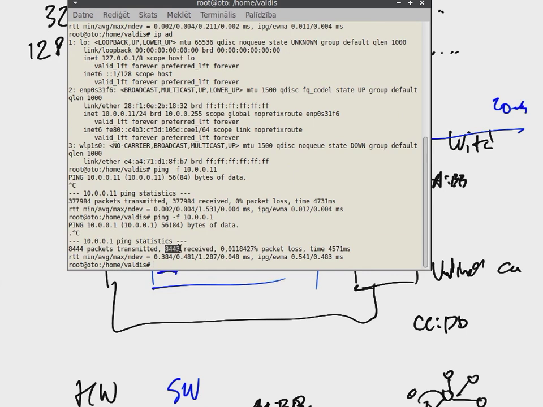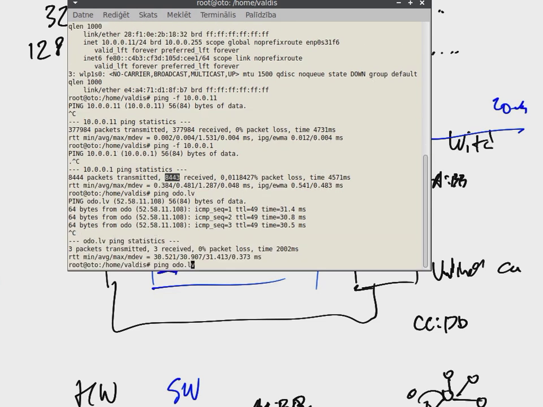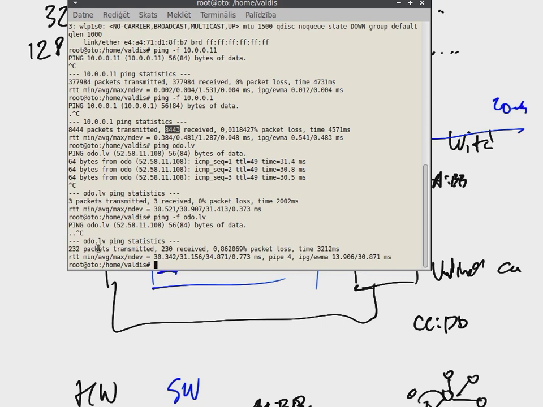you see that the speed is much slower now. And if I ping odo.lv, which is some server somewhere on the internet, again with -f to send as fast as possible, you see that only a few hundred packets were sent.